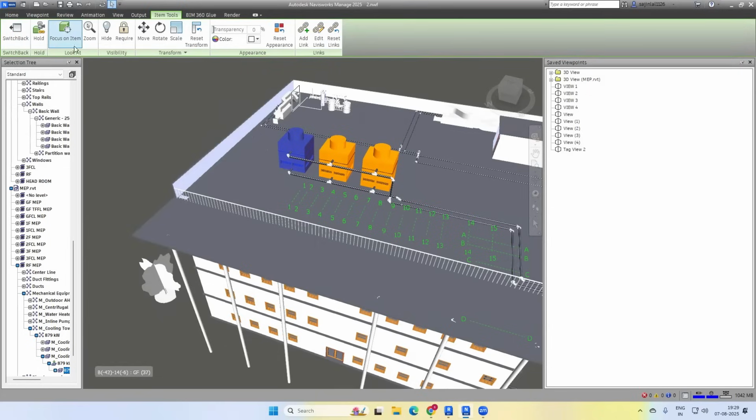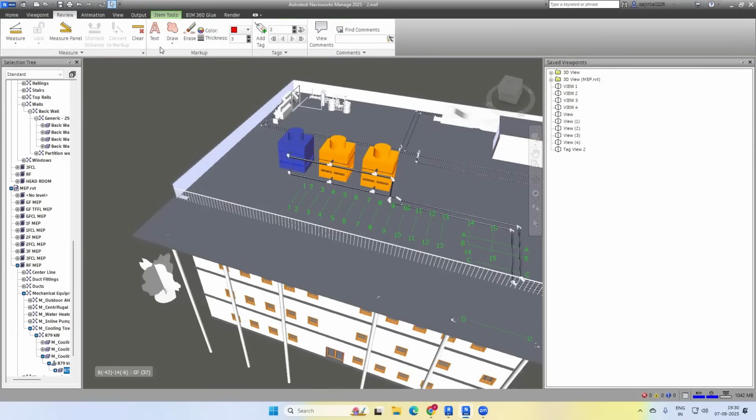Hide option, zoom option. Okay, like that we have different options. If you want to move it, it is possible. You can move it. You can change the appearance. For example, if you want to change the color and so on, it is possible. If you want to move it, the transformation of this model, that is also possible. For example, if you want to move it, select the item, go to the item tools.